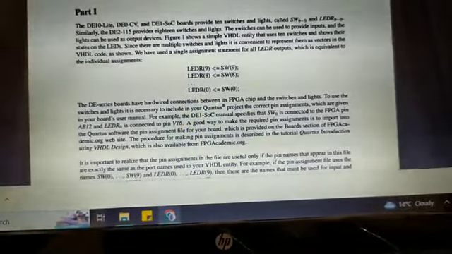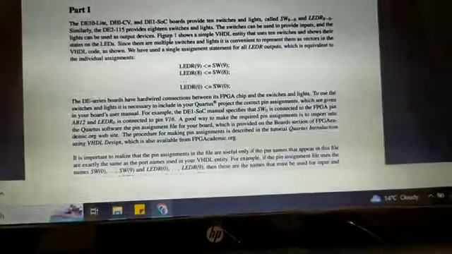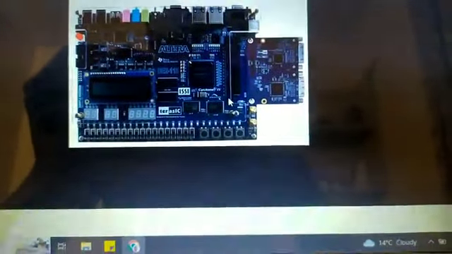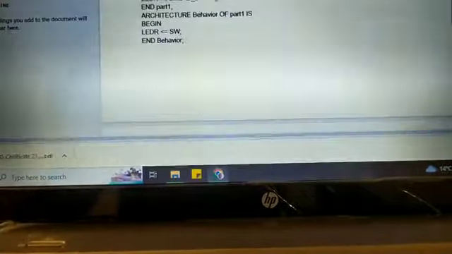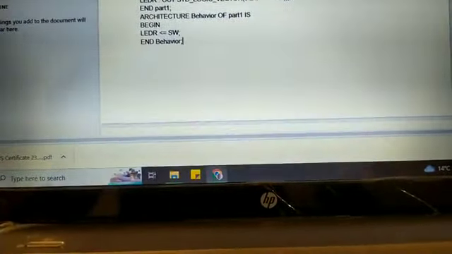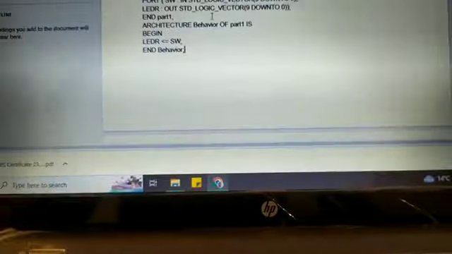That's how the DE2-115 has 18 switches, which is 17 to 0, and this is the image here. Of course, I don't have it in my room, so that's the image there. What else? Yeah, so basically you copy this and paste it, so you can explain to him that what this does is it assigns the switches to the LED lights. That's the end of part 1.